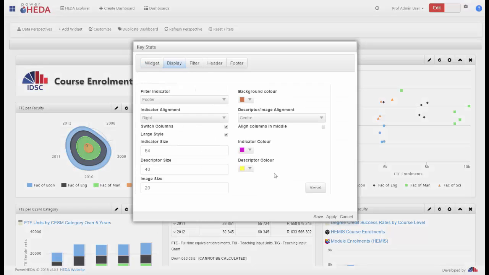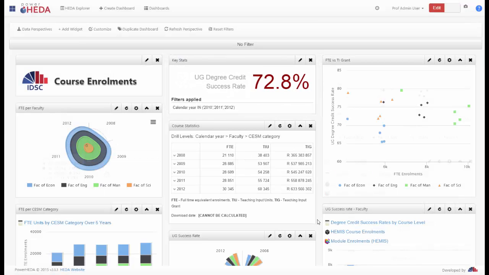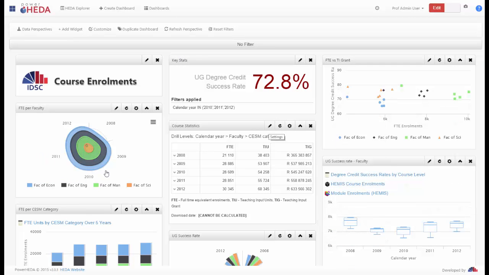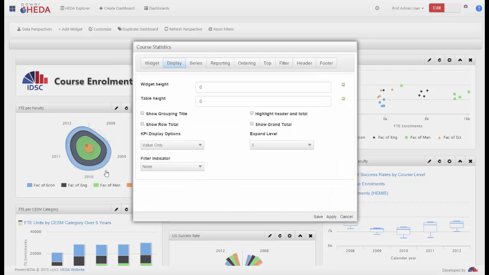The reset function resets all the options that were set when large style was selected. The display tab in the table widget has options that relate to the display of a table widget.